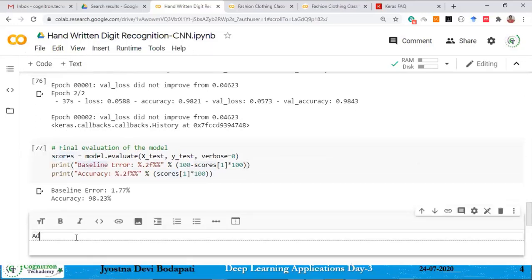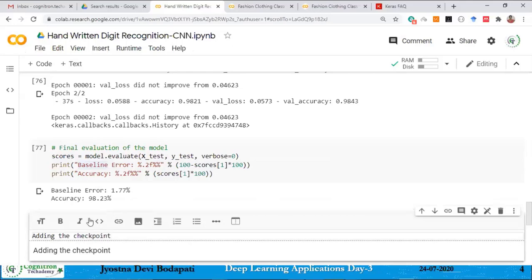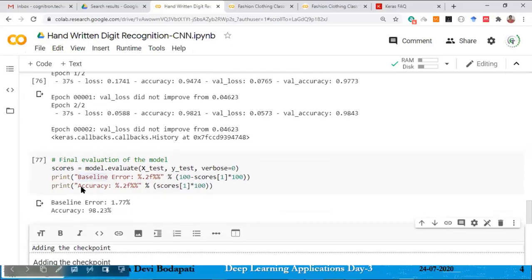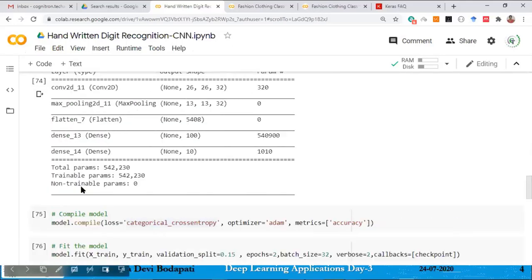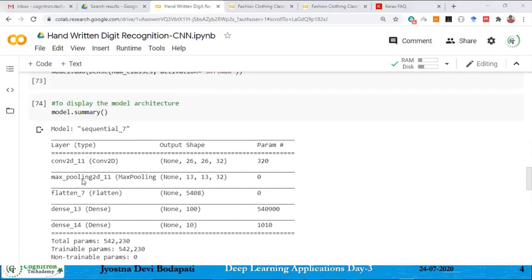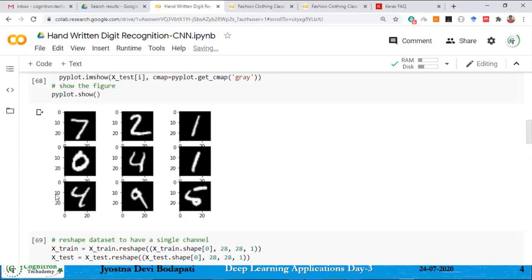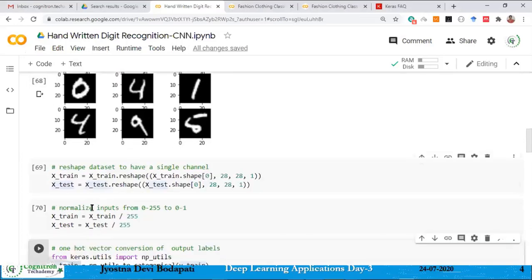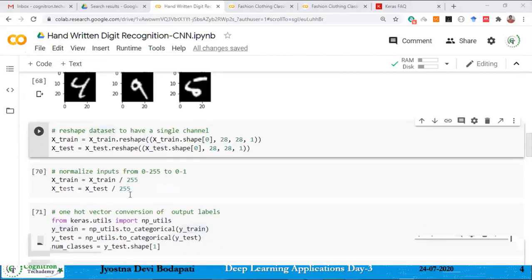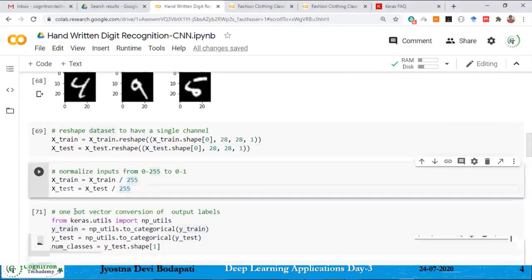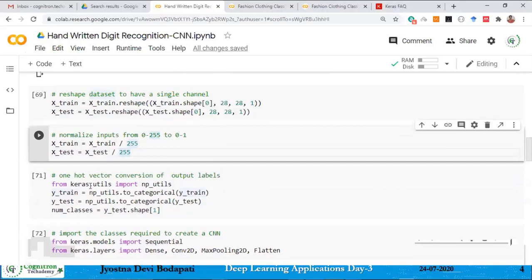Ma'am, I'm getting an error while compiling: expected Convolution 2D to have four dimensions, but got an array of shape 60,000, 28, 28. Why should we normalize the data first? I have a question on that. I'll explain that shortly, the normalization part. Actually, without that, I'm getting an error about this.